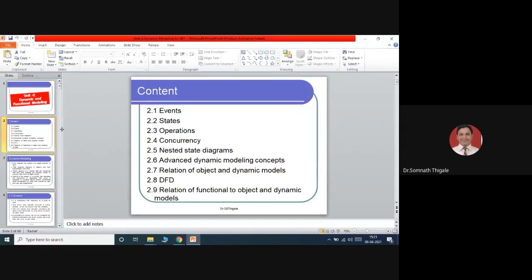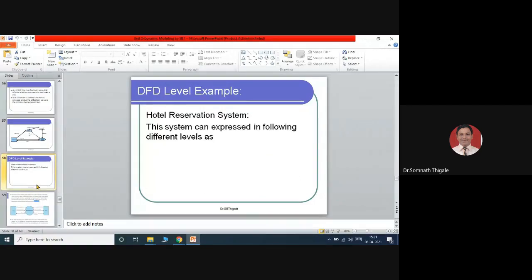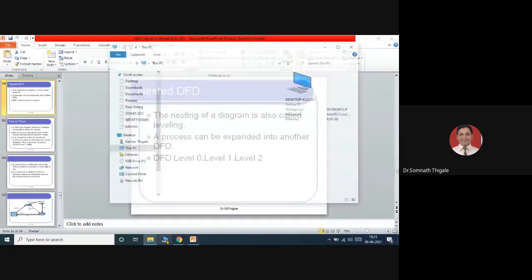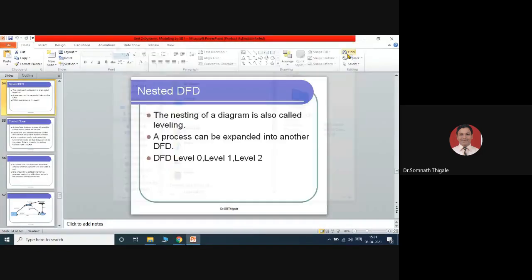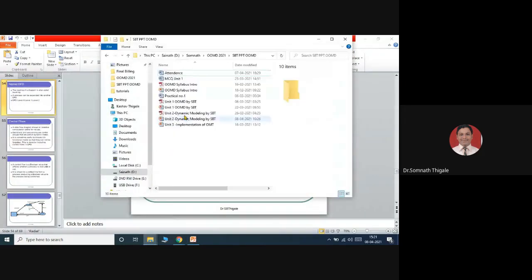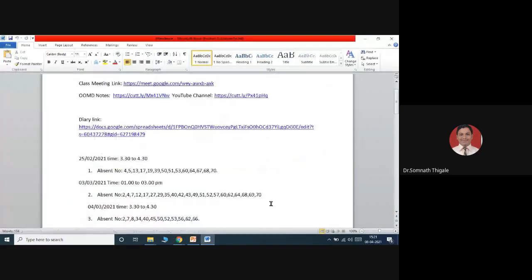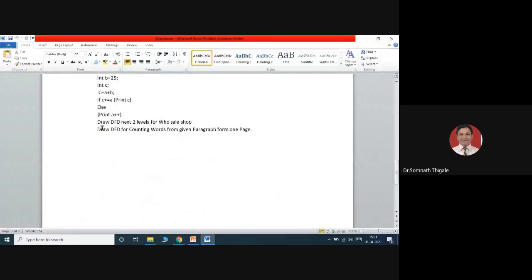So let's focus on that. By the way, I have given you one simple task. I asked you to complete the data flow diagram. I suppose you have completed this task. You need to upload the file, and the link is where I will share.